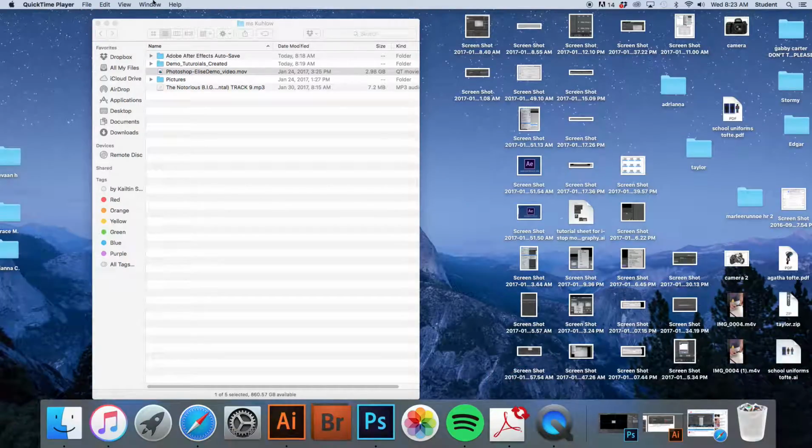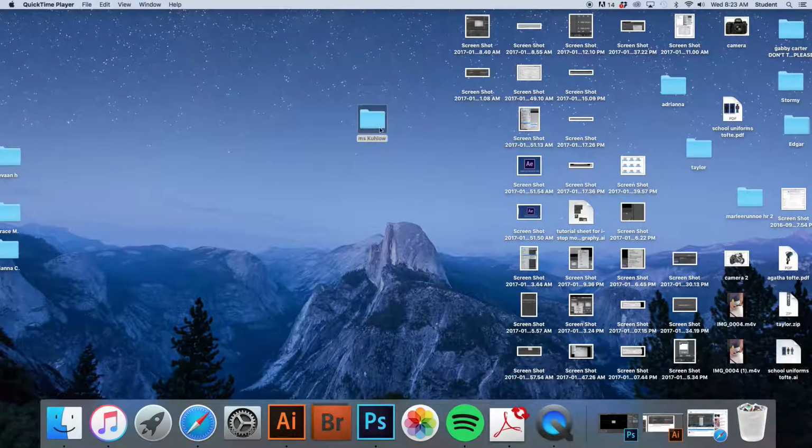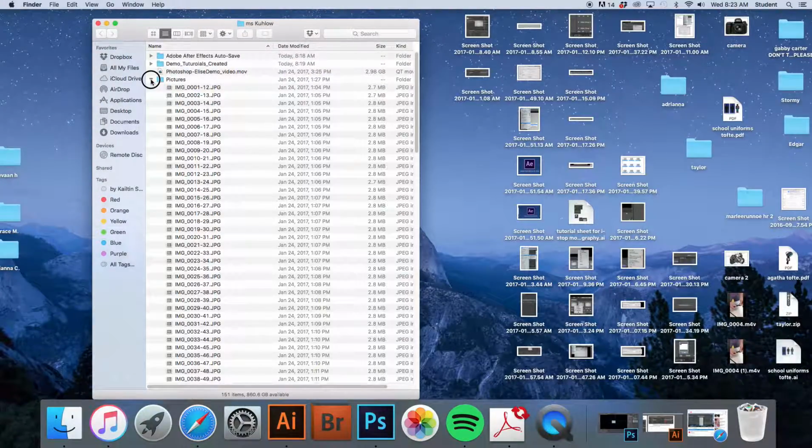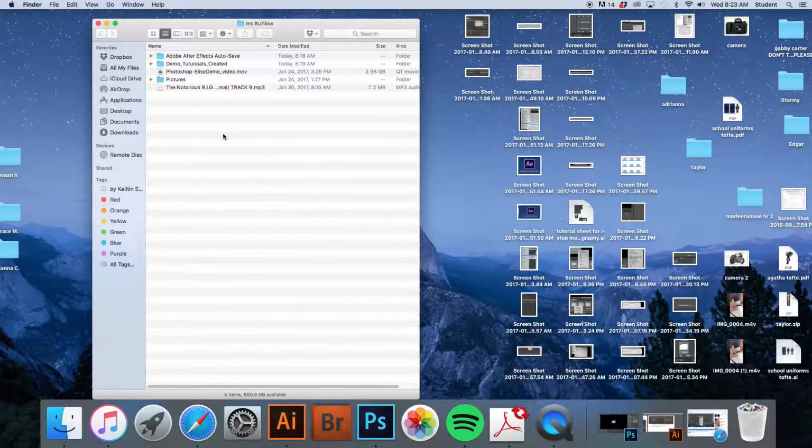Hey guys, first and foremost, I want to go over with you the importance of organizing your files and making sure that you create folders within your file so everything's nicely organized. And remember, to create a folder, it's just right click, so you can press Control and click, and then New Folder.